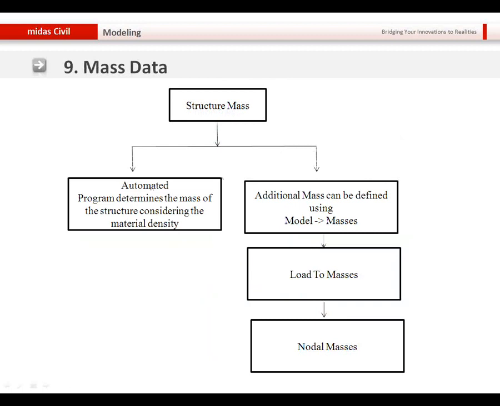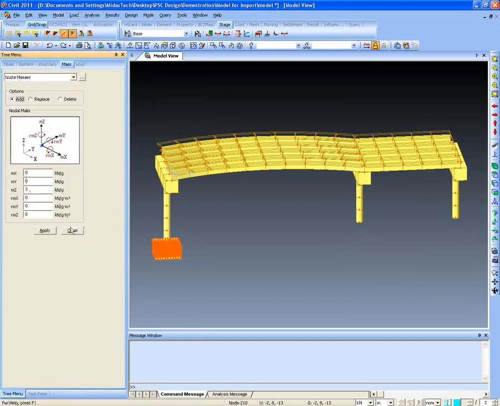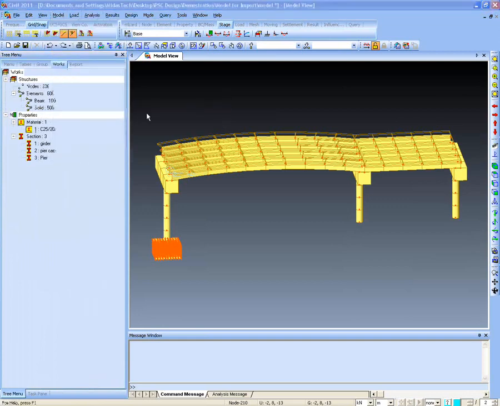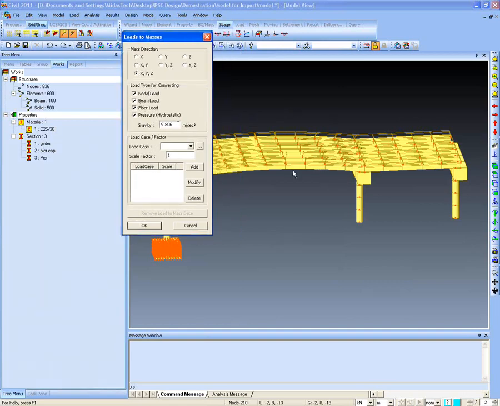In MIDAS Civil, the structure mass is automatically determined by the program by considering the material density. But the user can also define the additional mass using model masses. The user can define the nodal mass at certain nodes, or the user can define the loads and convert the load to mass. Let's say I apply the nodal loads at these beam elements, I can select that load case and I can make the mass out of it.